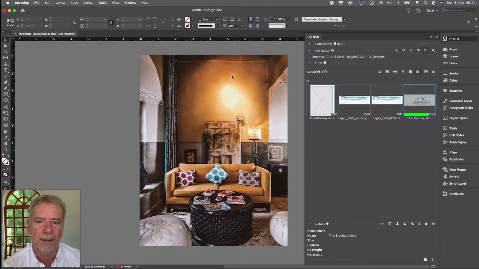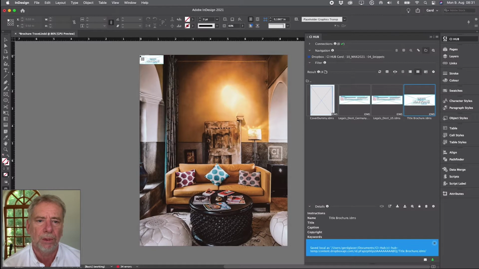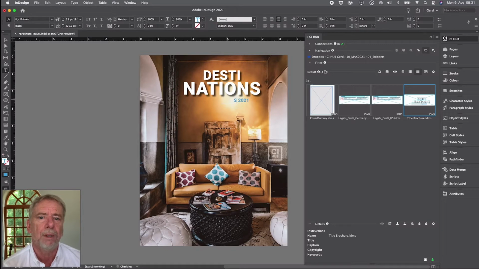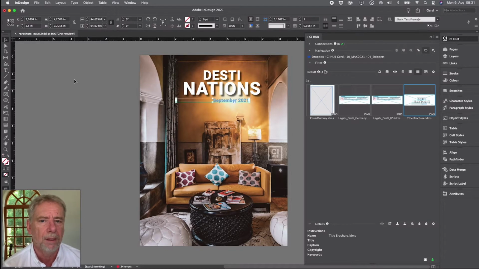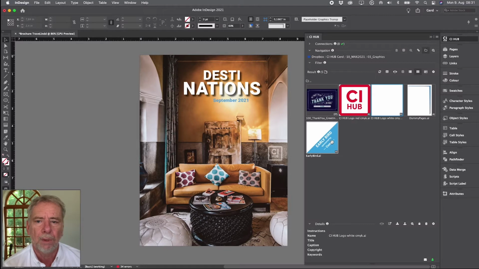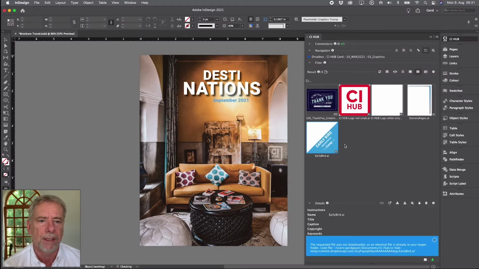I'm going to add the title, and to do so, I'm using an InDesign snippet. In the reverse case, if you want to upload a snippet into your Dropbox, just click the Add File button whilst your grouped elements are selected. That's it. Now I'm going to place the early bird element, and this is an Illustrator file.